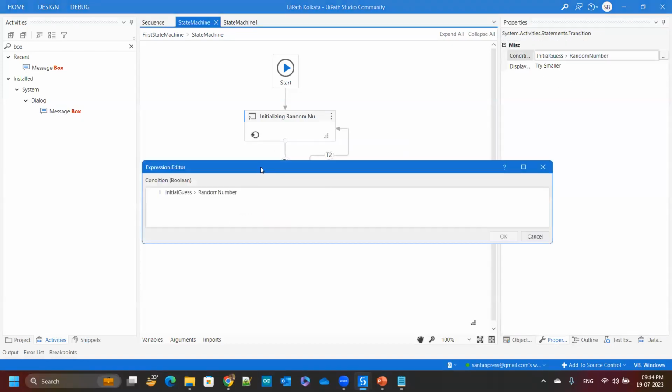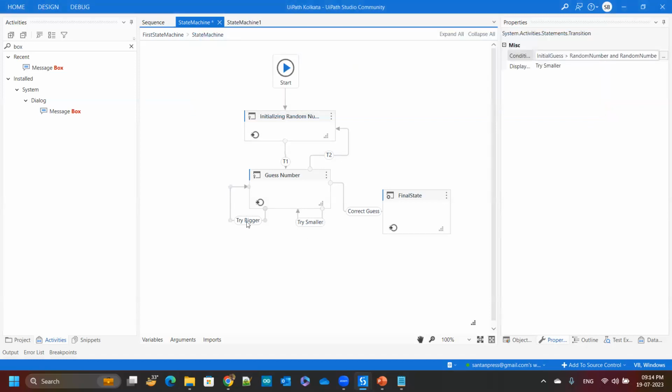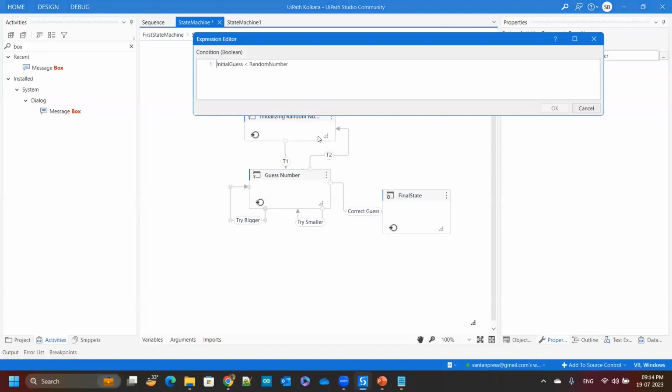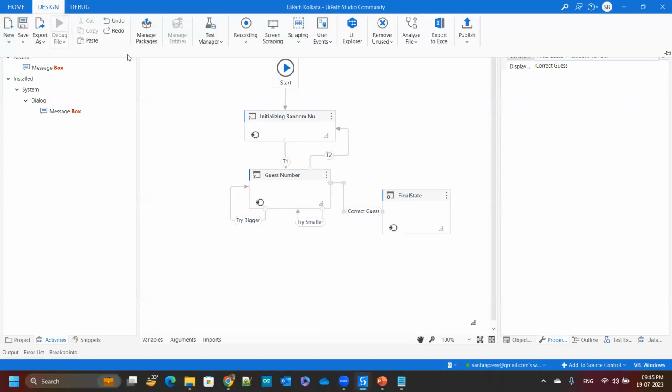Currently this condition says that the initial guess is greater than the random number, and we'll put one more condition: random number should not be equal to 0. So this is the not sign. I will put random number not equal to 0, and the same here. In the correct case I will not do anything because it's already the correct number. Now let me try.